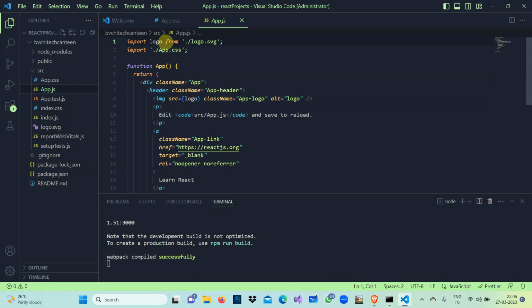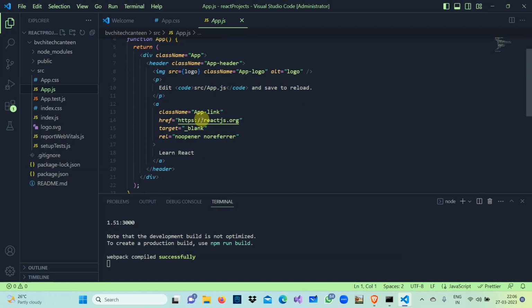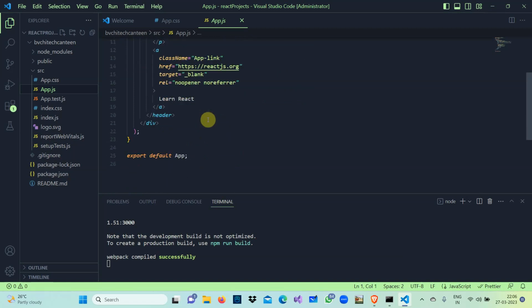This is the import logo, import app.css. So all the things are here. Okay, yeah, it is there. Similarly, index.js is there. Index.html will be there also, that I will tell you where it is. Okay, src is there, and in the public folder you will have index.html.